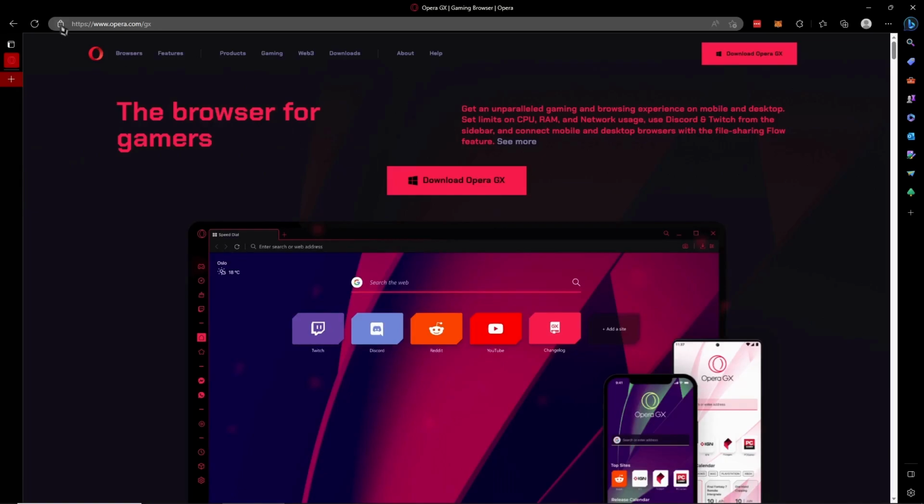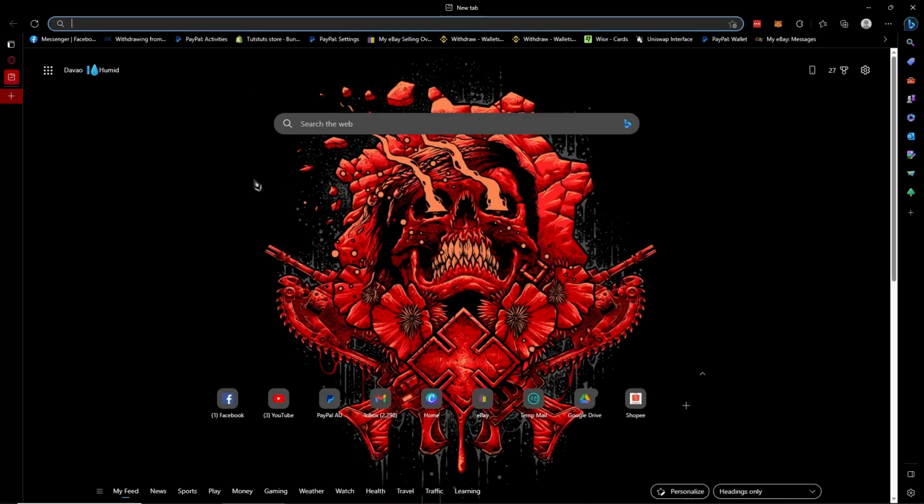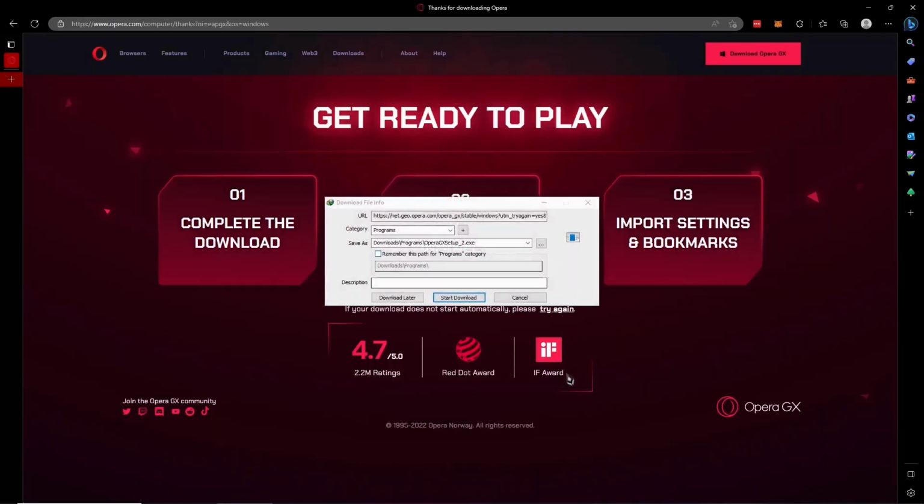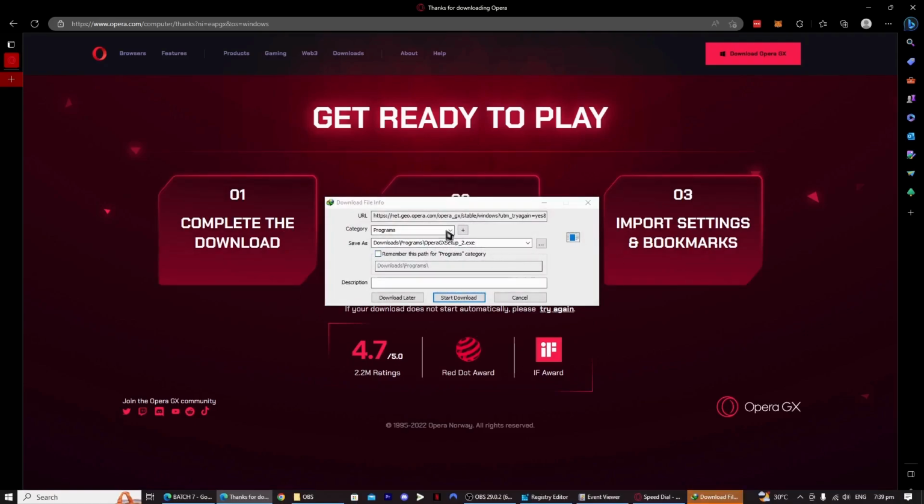Right here, we can go to opera.com/gx and download the app of Opera GX for Windows. You can also get here by going into Google search and simply typing in Opera GX, and you should have the result of this website right here. To download it, you just need to click here to download Opera GX for Windows, and it will automatically start. You should have this pop-up showing that your download is starting, or you might have it here if you're using Microsoft Edge or Google Chrome.